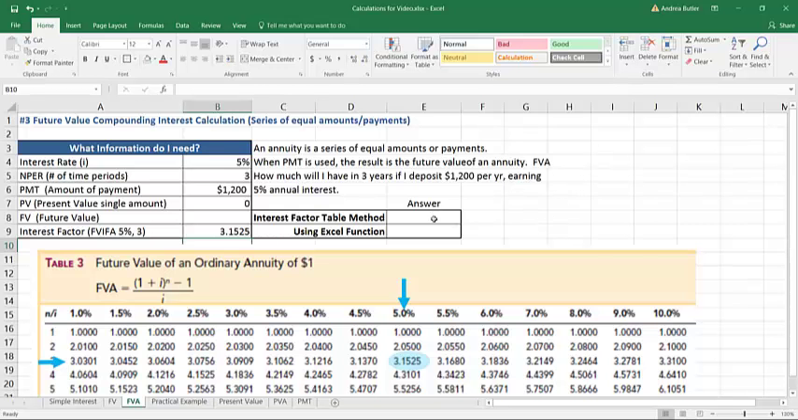All right, and to calculate, I'm going to cell E8. To calculate using the interest factor method, all you do is multiply the payment times the interest factor. So I'm going to begin with the equals, so Excel knows we're going to do math. 1,200, I'm clicking on that cell, times the interest factor. We'll have $3,783.